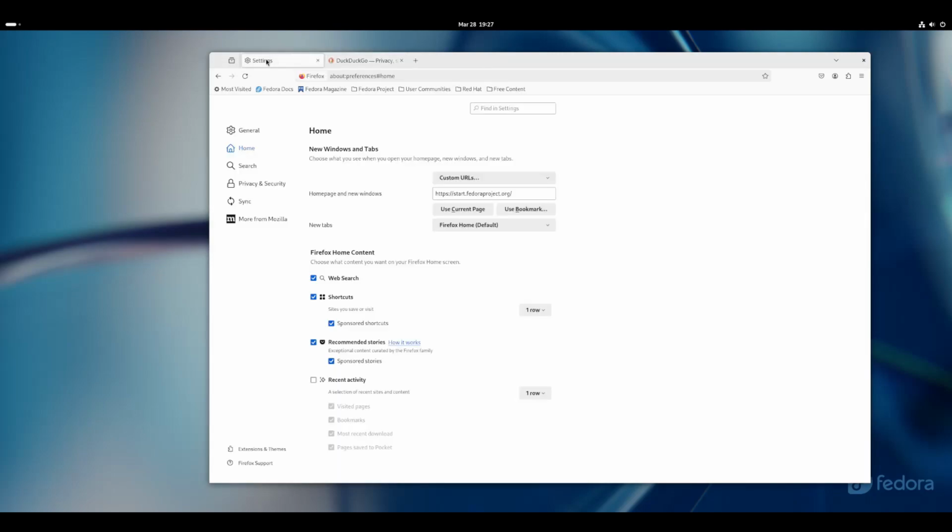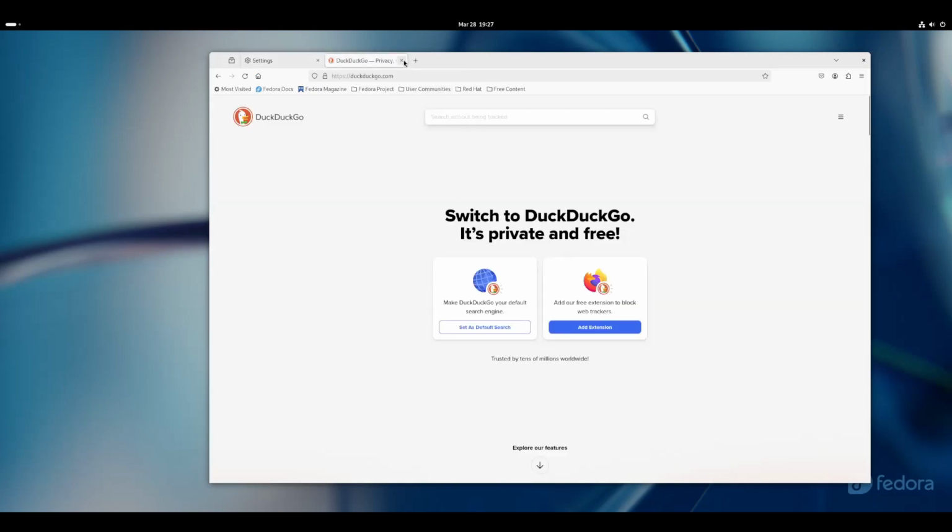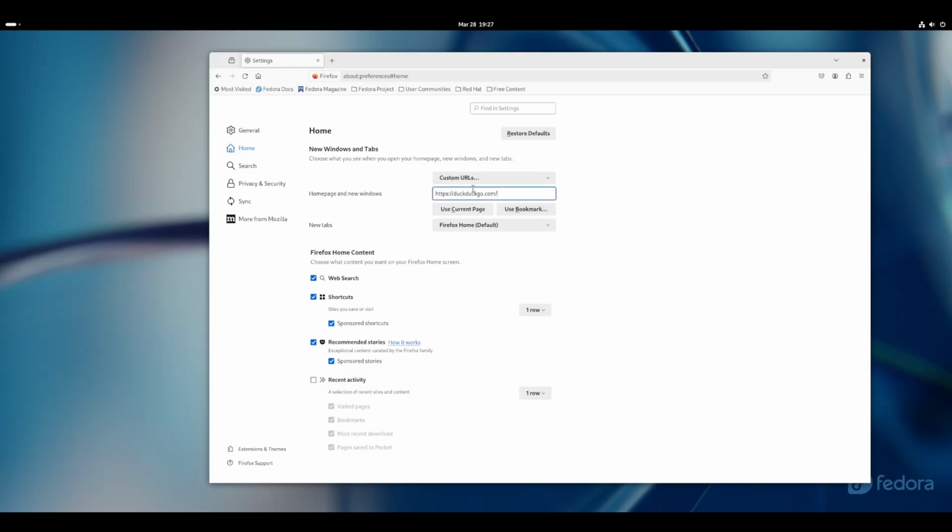And then, can I do this? Use current page. Yes. Okay, perfect. That does work as intended. So that has now used DuckDuckGo as this page. You also use a bookmark automatically, which is nice. Now, if I was to close this and reopen it, I would see this DuckDuckGo page.